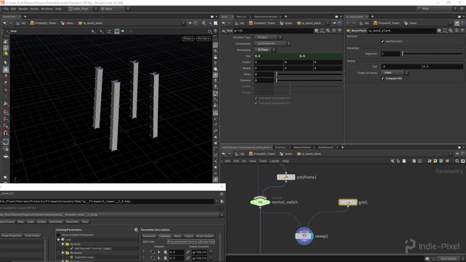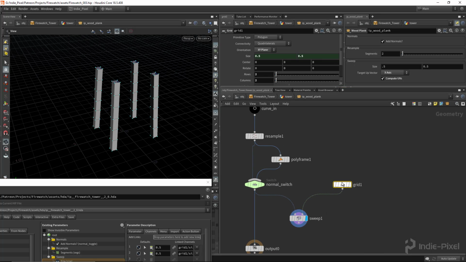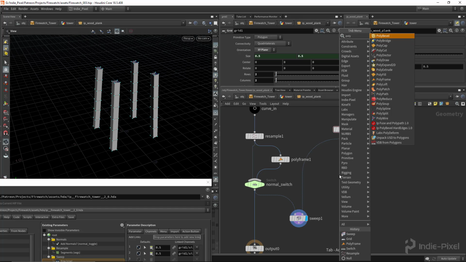The other thing that I wanted to do was add in a bevel operation for this guy. So let's do that as well. So I'm going to come over here. I'm going to drop down a polybevel node.